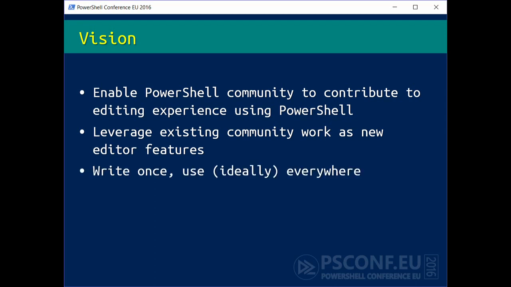Another part of the vision is to be able to write one piece of PowerShell code and use it ideally everywhere. So not having to write special-casing code for different editors, but just have one model that can potentially add new behavior in all these places. And for those of you who might already be aware of the PowerShell ISE's extensibility model, you can think of it as like the $psISE, but generalized to be general editing concepts rather than something specific to one editor's implementation.